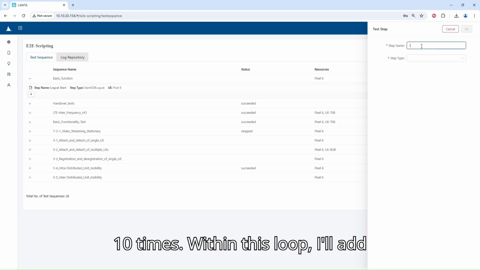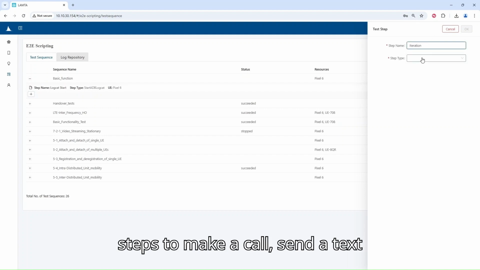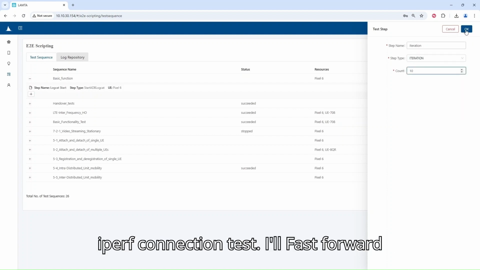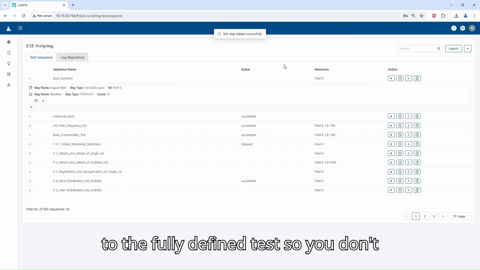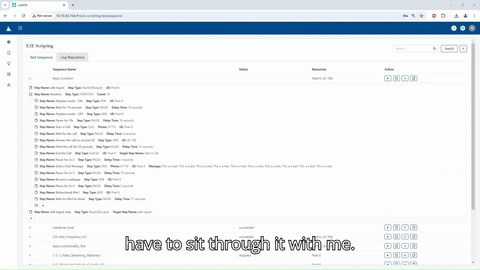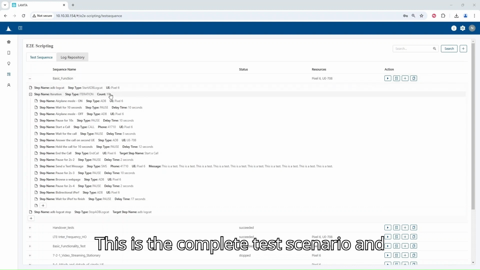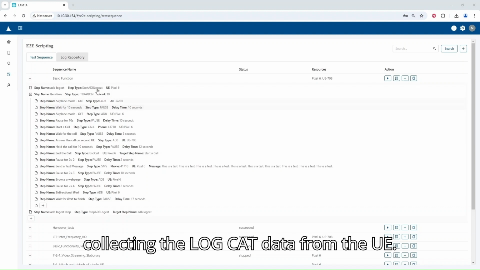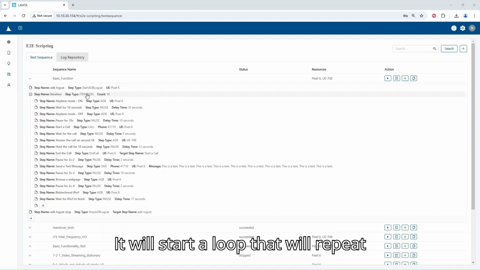Within this loop, I'll add steps to make a call, send a text message, browse a web page, and run an iPerf connection test. I'll fast forward to the fully defined test so you don't have to sit through each step with me. This is the complete test scenario, and during the execution, Lambda will start collecting the logcat data from the UE. It will start a loop that will repeat 10 times.